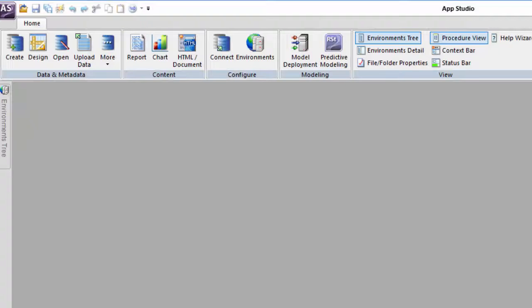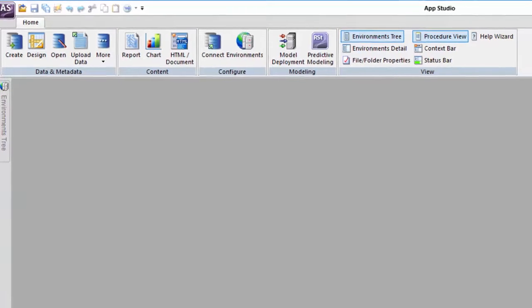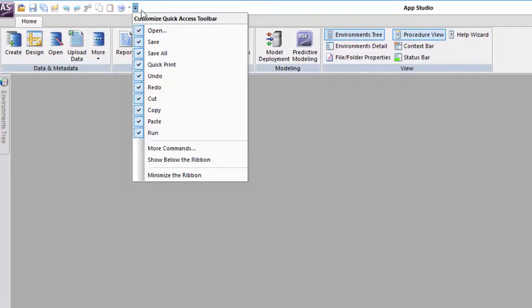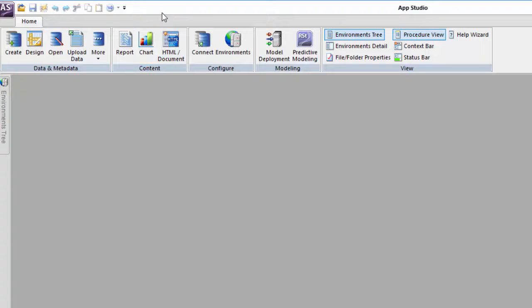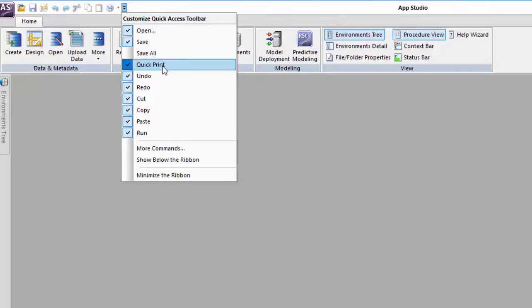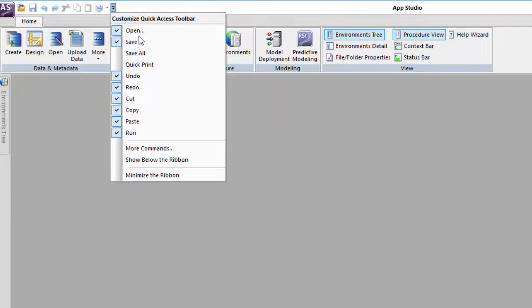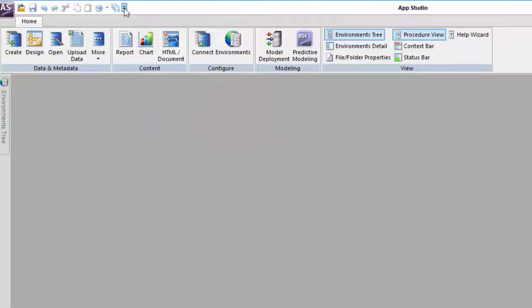If you want to remove the default commands from the Quick Access Toolbar, click the drop-down arrow on the right side of the toolbar. In the drop-down menu, unselect the commands you want to remove. You can re-add these commands to the Quick Access Toolbar by reselecting them.